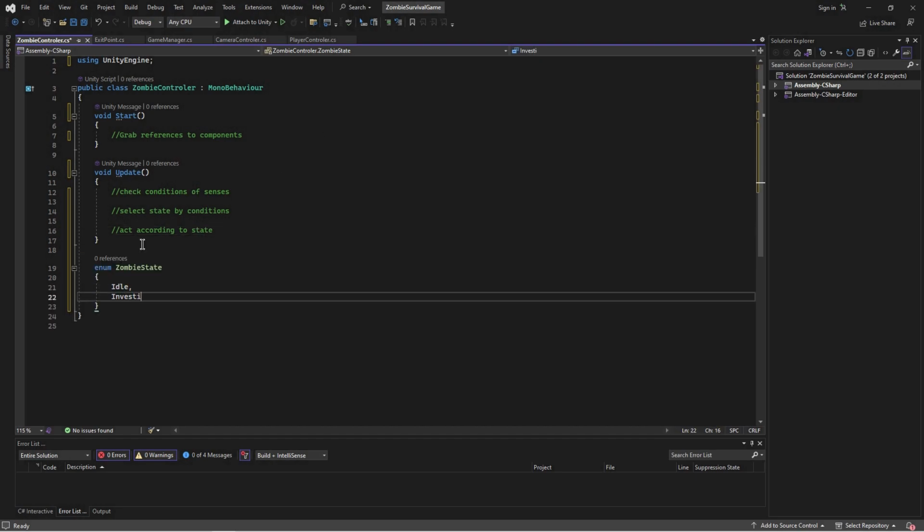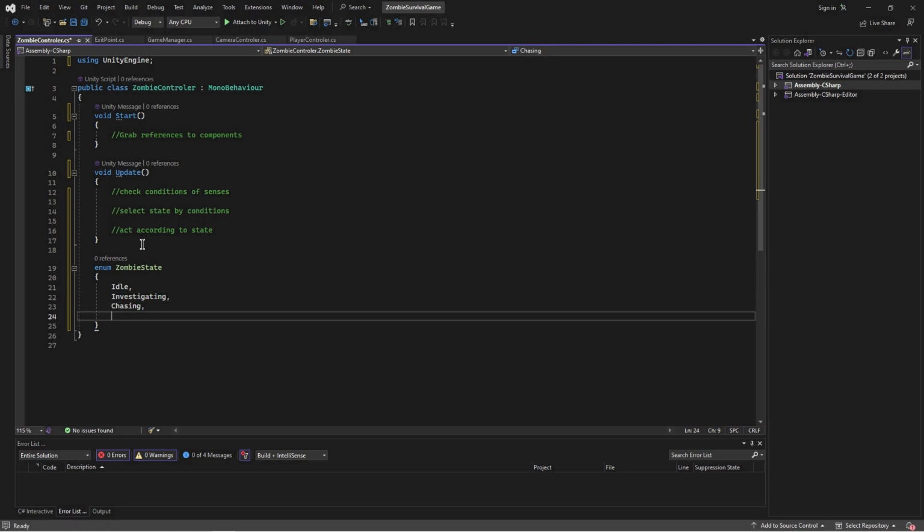So, we'll need some states. Let's add an enum, ZombieState, and add 4 states: idle, investigating, chasing, and fighting. I believe the only one which needs to be described is investigating. This state will occur when the zombie loses direct contact with the player. So, the zombie will check the last known position of the player in order to start chasing him again.